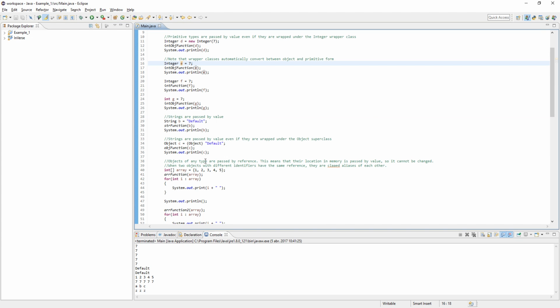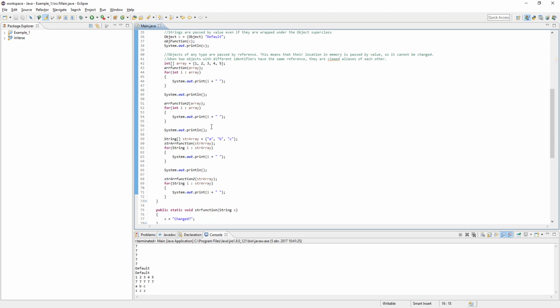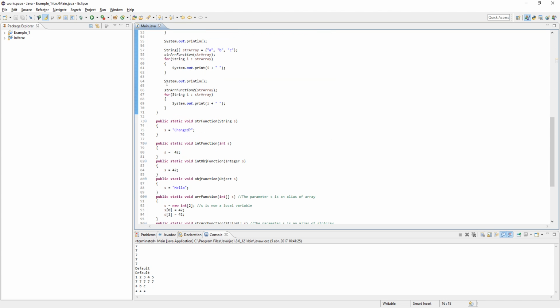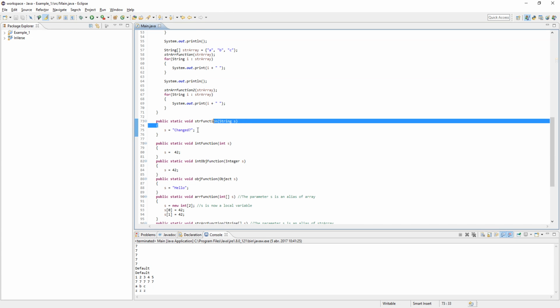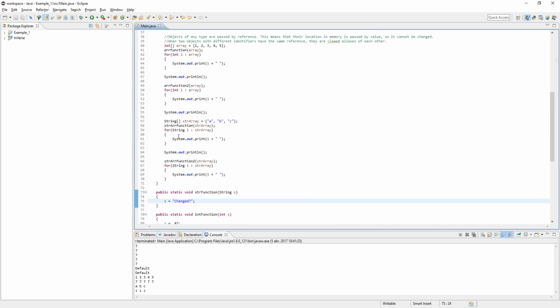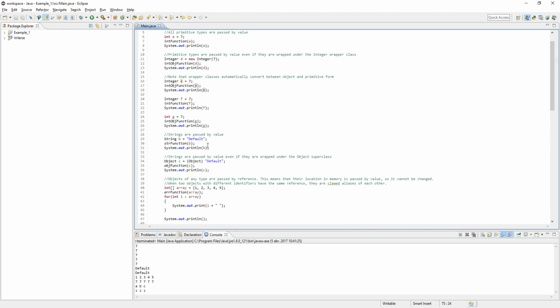So that's fairly nice. The next big thing, strings are the oddball in terms of objects. They're a lot like wrapper classes in a sense, in that they are passed by value also. You can't reassign the value of a string when you pass a string to a method. So if you look down here, when I call the string function, it tries to assign s to "changed", but s once again is only a local variable, and in the end the actual string b keeps its value of "default".